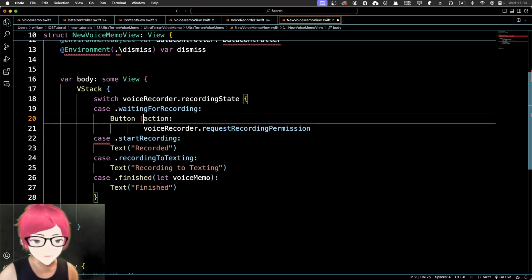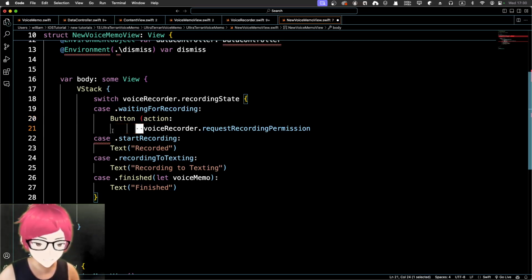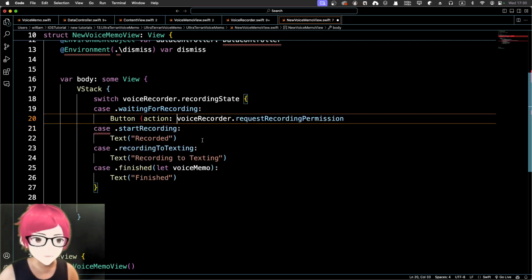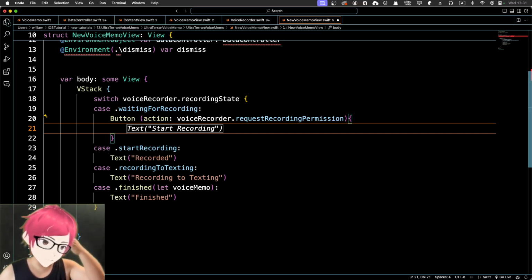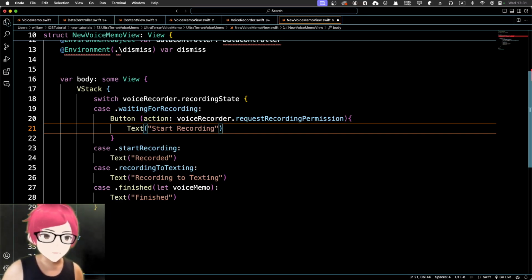Okay. So maybe here, and maybe just get everything here. So voice recorder. Request recording permission, and then carry out. Okay, and we can have a specific label or using text to do that. Maybe just using text, start recording. Yeah, that's good.